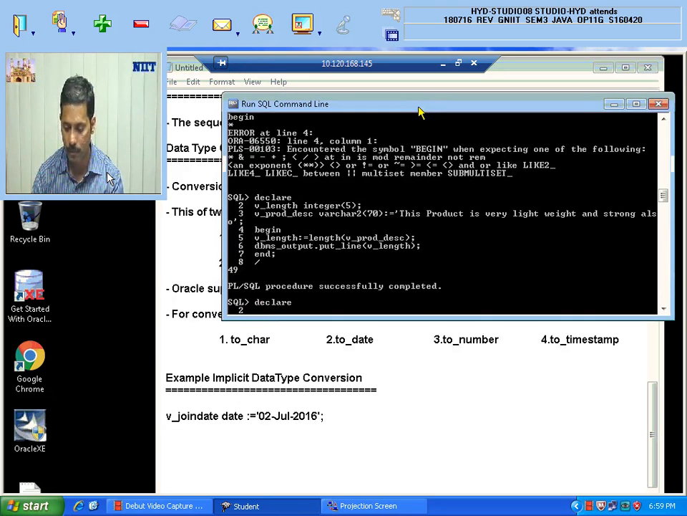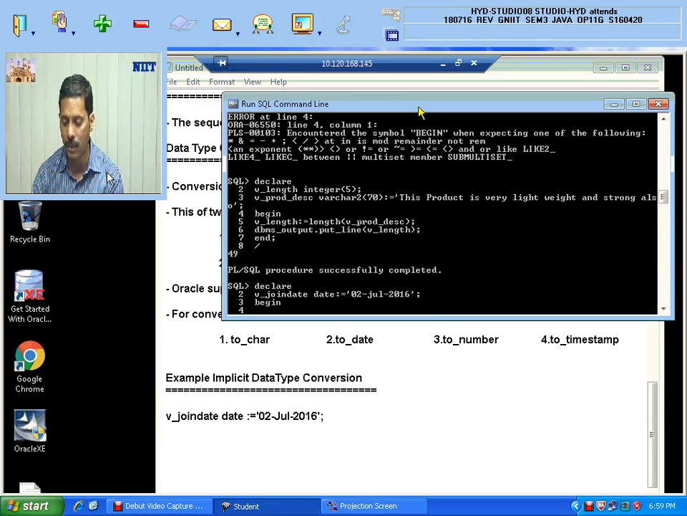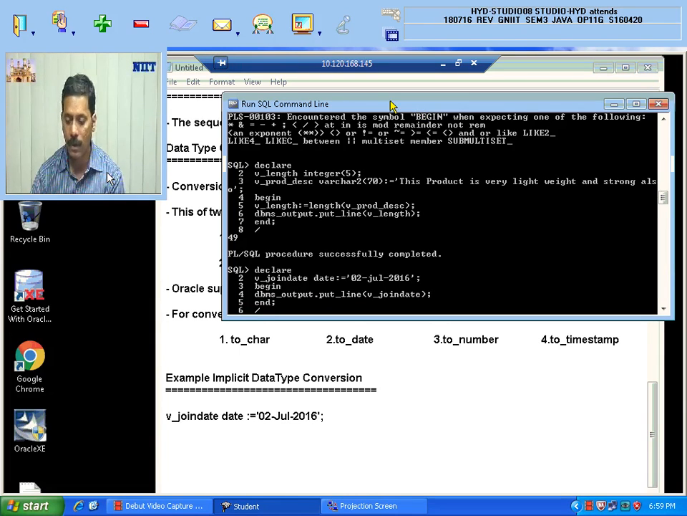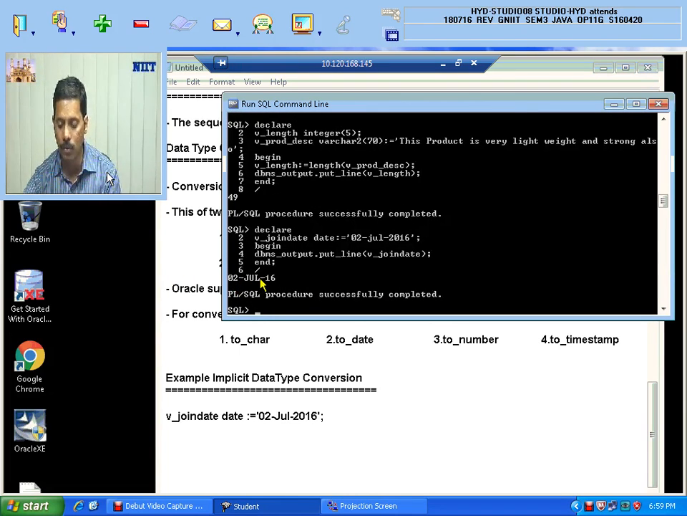So declare v_join_date date := '02 July 2016'. Now I'll say begin dbms_output.put_line(v_join_date); and slash. Now see, this is printed: 02 July 16. This is the format it can take.